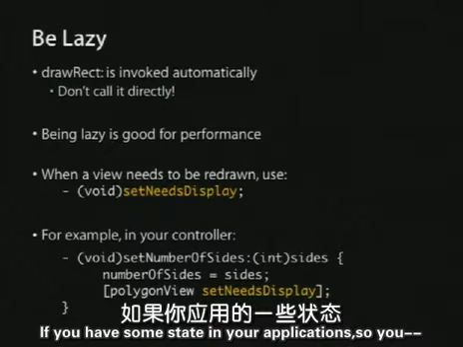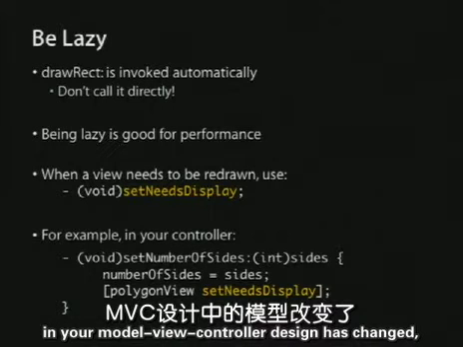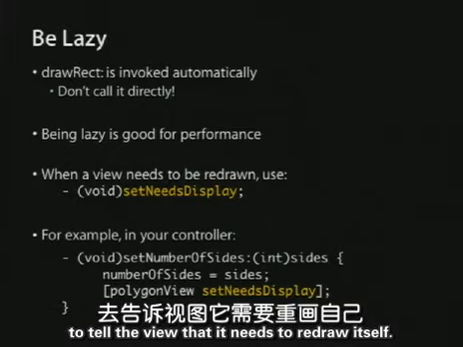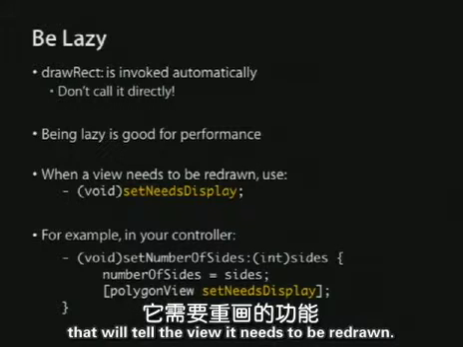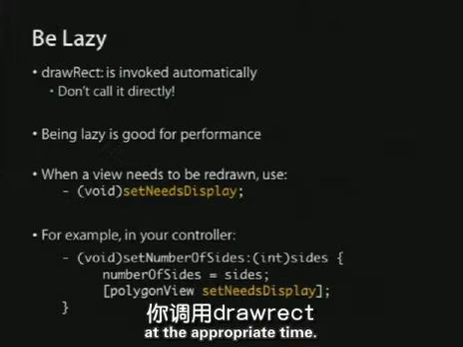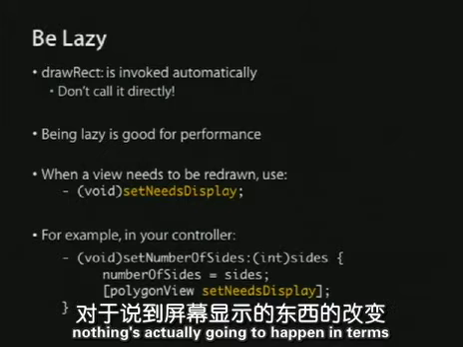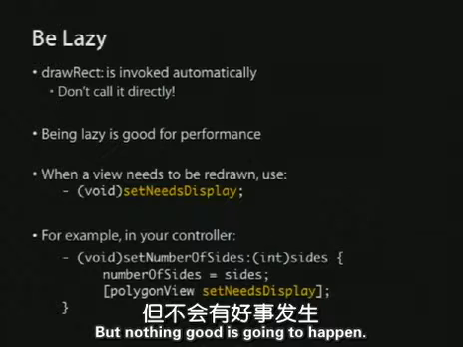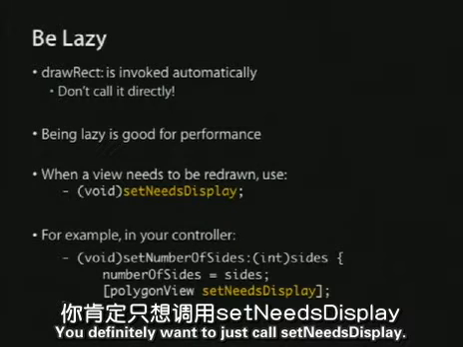If you have some state in your application, so maybe your application's model in your model view controller design has changed, your controller can call setNeedsDisplay on the view to tell the view that it needs to redraw itself. The system will then take care of calling drawRect for you at the appropriate time. But if you just call it yourself, not only is it not efficient, nothing's actually going to happen in terms of things changing on the screen. It might crash, it might do other bad things, but nothing good is going to happen. The changes aren't even going to appear. You definitely want to just call setNeedsDisplay.